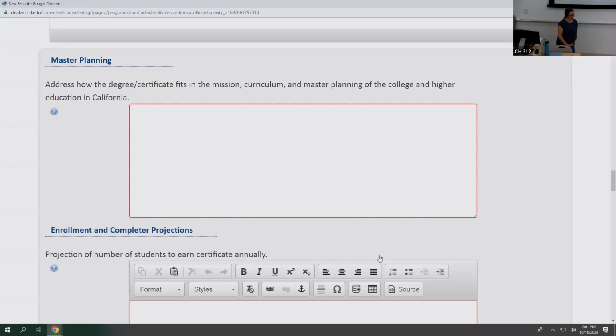It depends on the program, first of all. Everything that is not CTE updates every 5 years. Anything that is CTE updates every 2 years. Right now, unless you're CTE, we don't really have to update anything, because when we switched over to Kim, everything got updated. So we're still good until the 2025-26 catalog.